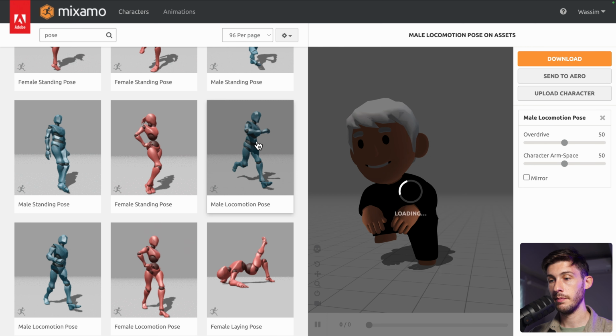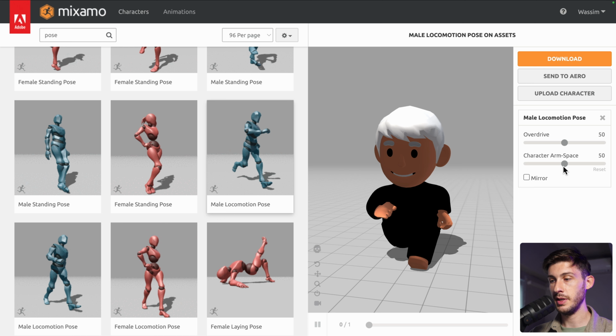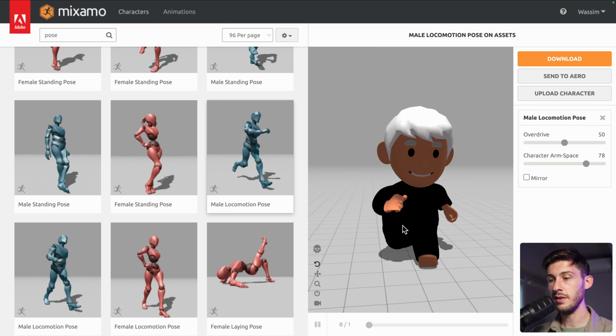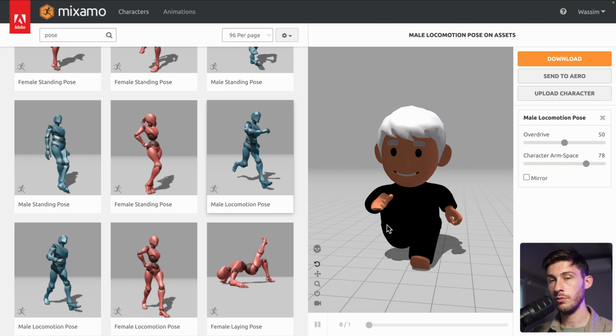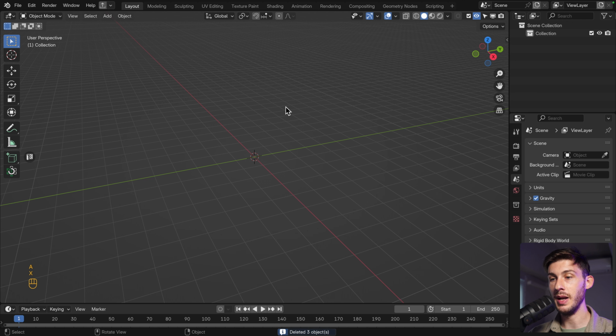Then you can find another pose. You can see here the arm is a bit too much in the body, so just increase the arm space. Looking good, it would be a lovely picture. You download the pose, and then let me show you how you combine them into one single file using Blender.